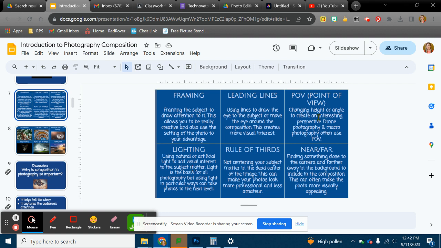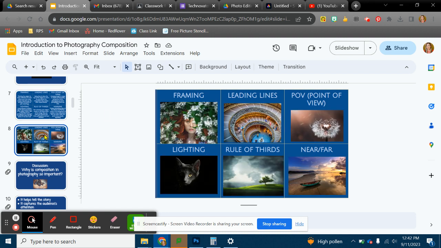So don't forget that point of view could also be a macro photo. Same with near far, that can also be macro. So some types will also cross over. So you could have a rule of thirds image, but also be using framing. And again, these are some examples using each of these techniques.